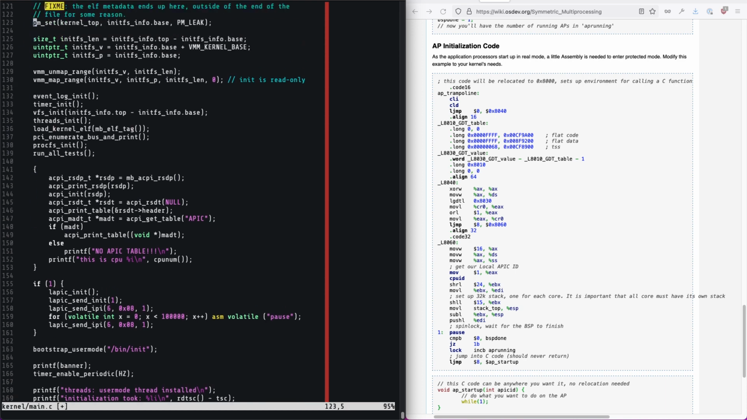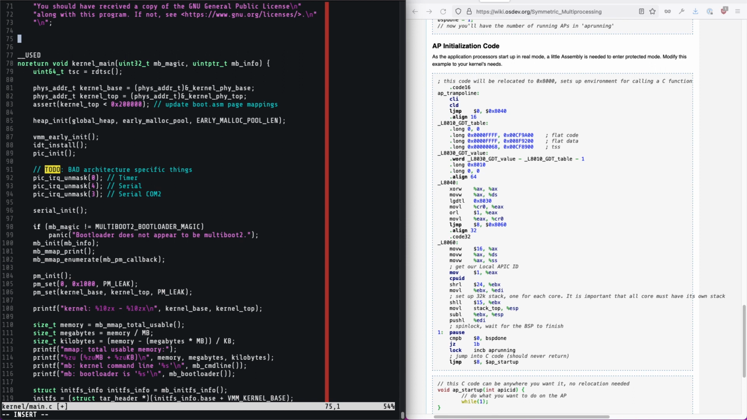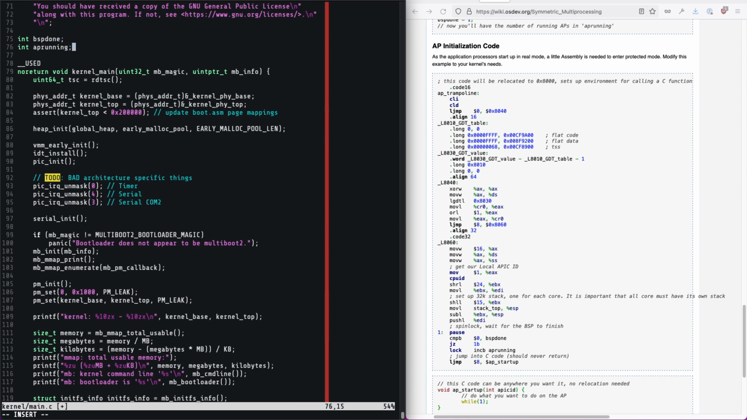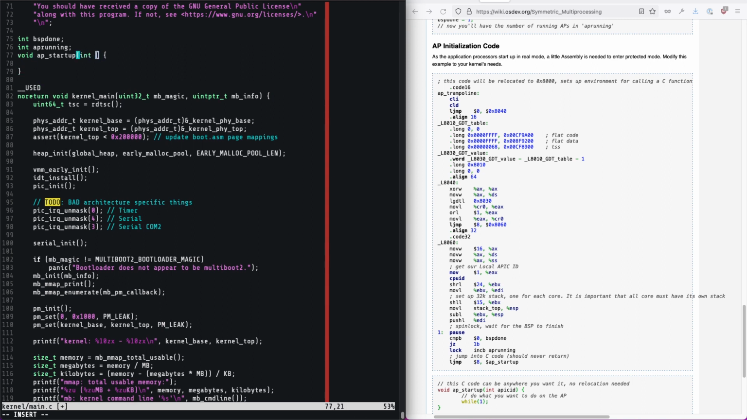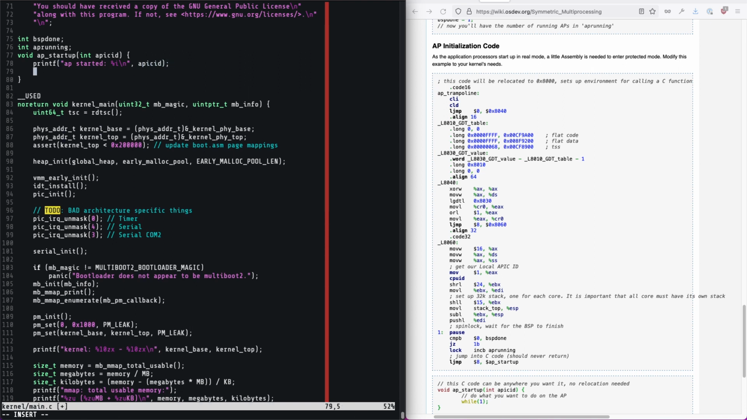I don't think I can do that there. I think this has to be actually defined outside. BSP done, it wants AP running, and it wants... go ahead and just print that out. And then loop forever. Cool.